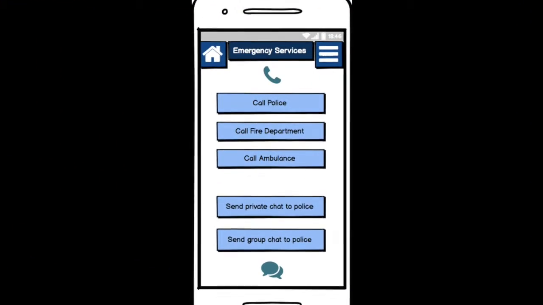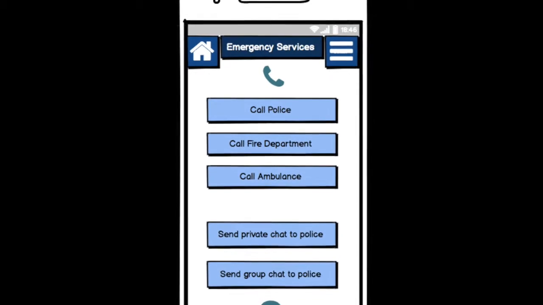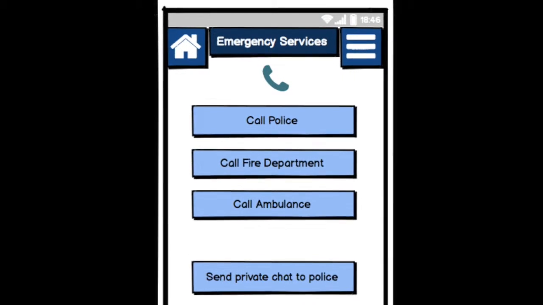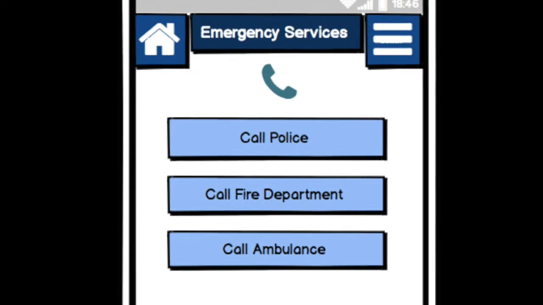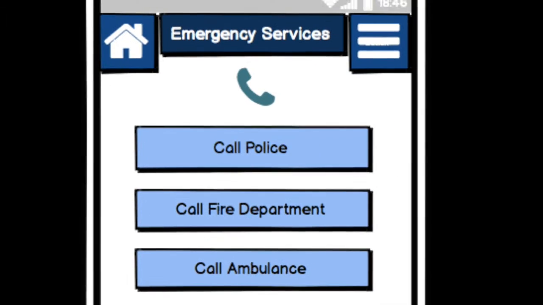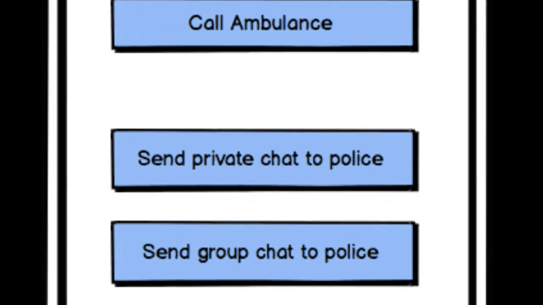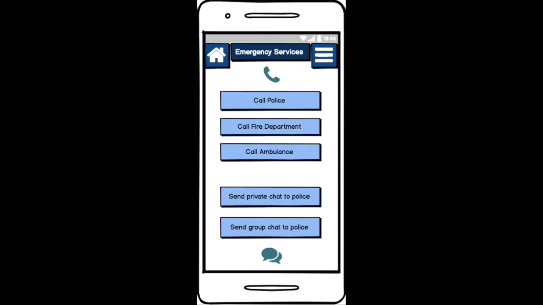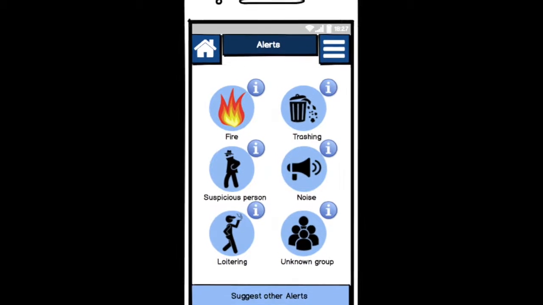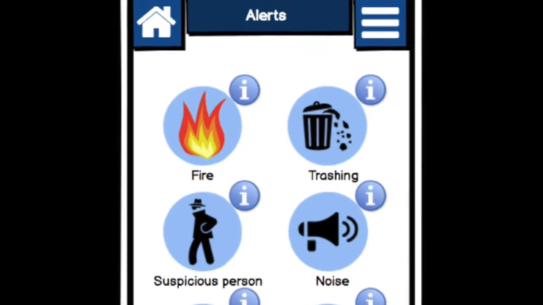In this screen, the user can find all contacts for local police, fire and ambulance. This might become necessary when the user is in a dangerous situation. The user is also able to notify the police with multiple users, so the police will take the situation more seriously. In this screen, the user is able to alert his neighbors about potential threats.